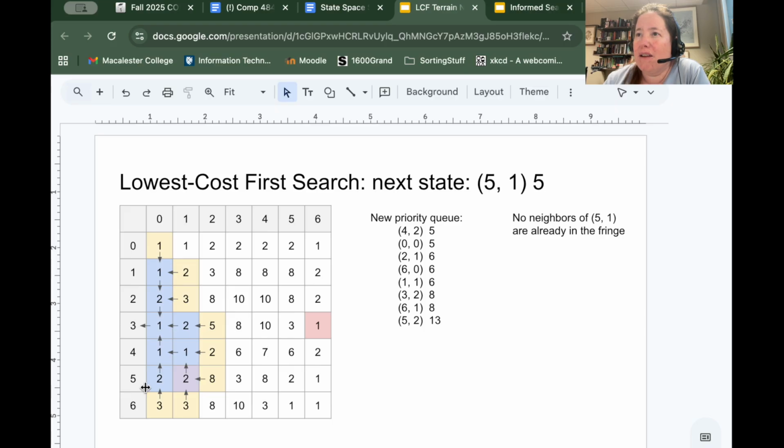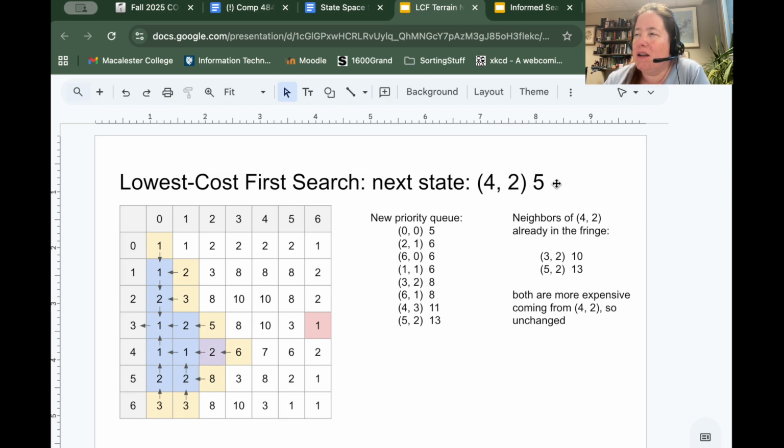So we're looking at 5 and 1, and we expand that out. Notice we get some big costs coming in as we start to hit these expensive grid cells. And then we go to 4 and 2. We push that out as well. And again, we have some that are already in the frontier set, but the new path is more expensive than the old, so we won't take it.